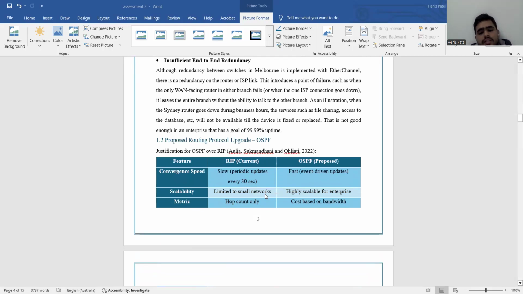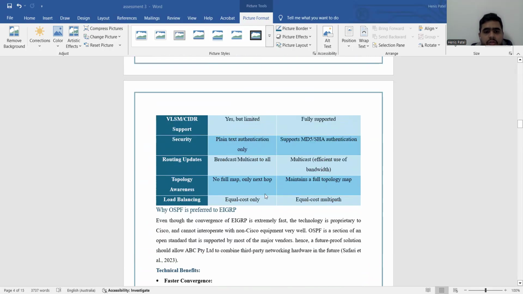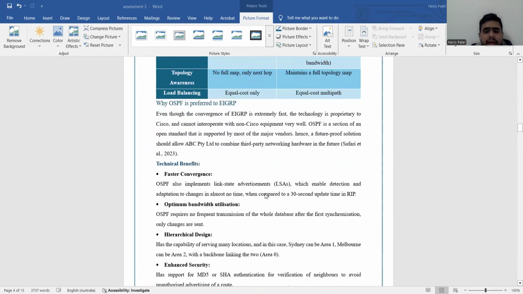I will change RIP to OSPF, which is an open standard link-state protocol that converges a lot quicker based on event-driven updates, is enterprise scalable, shares cost-based paths through the topology, and supports safe neighbor authentication with either MD5 or SHA. OSPF is preferred over EIGRP because OSPF is vendor neutral, which allows ABC Private Limited the freedom to adopt non-Cisco equipment in future.